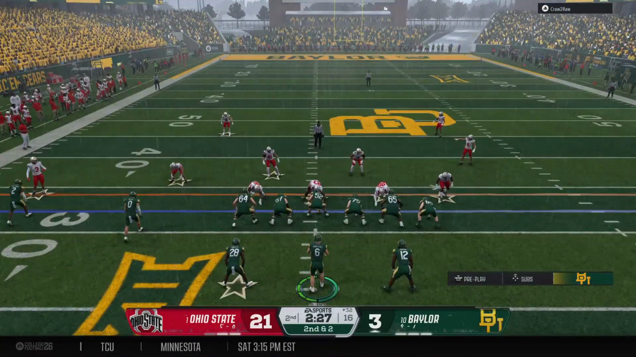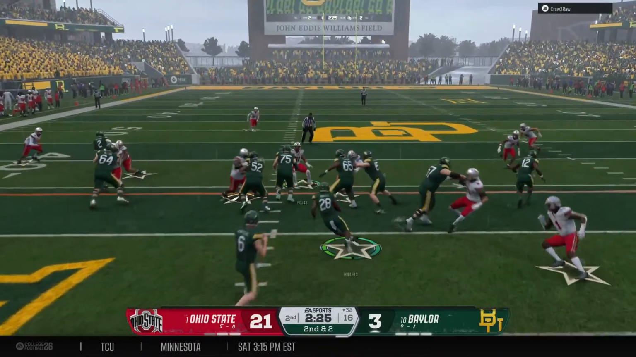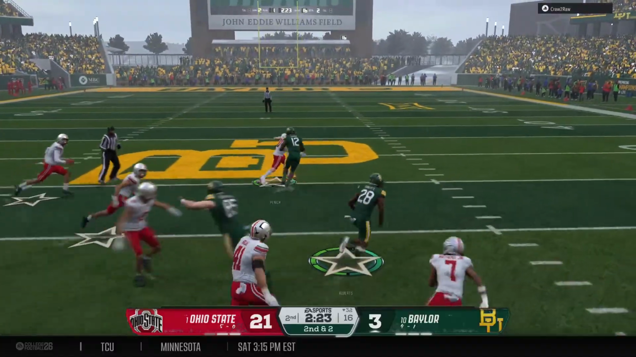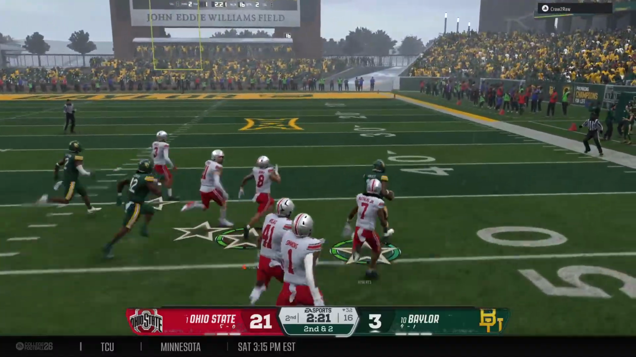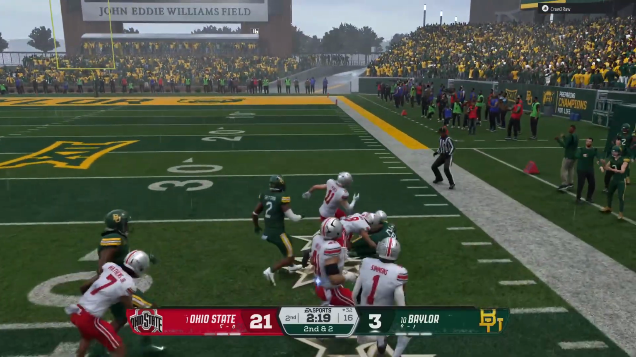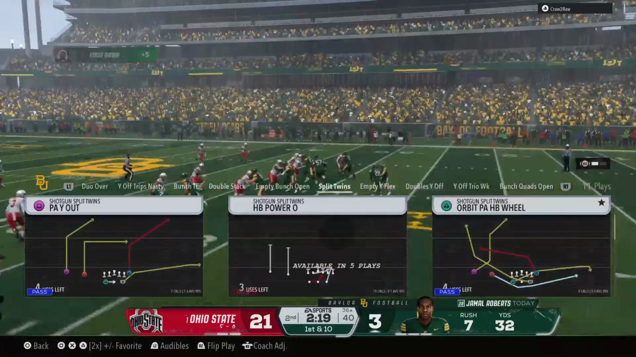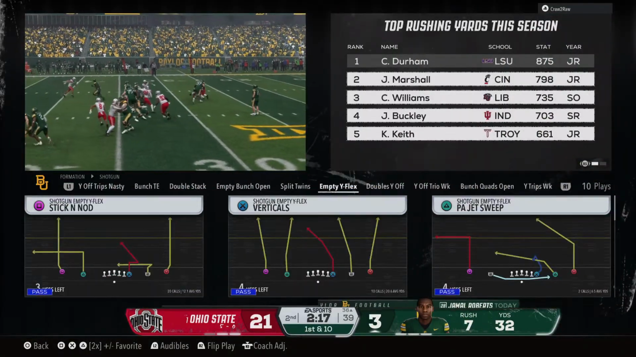Now it's 2nd down here. There's the handoff. He's found some room at the 45. Tackle made after a big gain all the way to the 36.